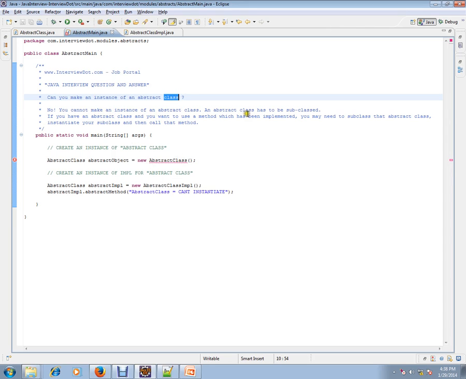An abstract class has to be subclassed. An abstract class is meant to be subclassed. If you have an abstract class and you want to use a method which has been implemented, you may need to subclass that abstract class and instantiate your subclass. In the real scenario, we will have implementers or other specific classes, the concrete classes, which will extend from this abstract class. Then you can call that method.